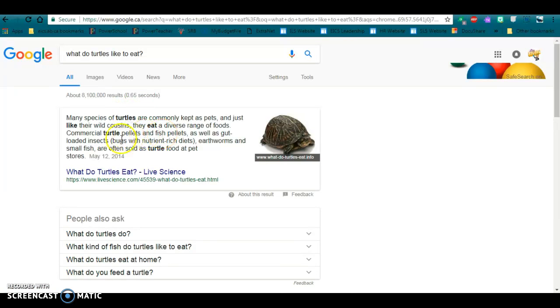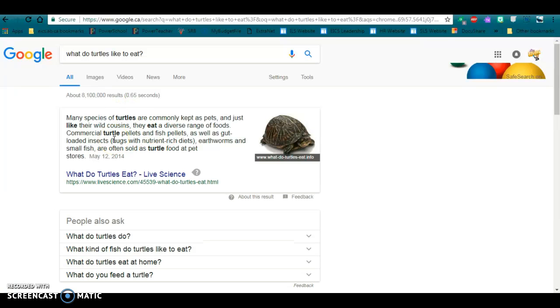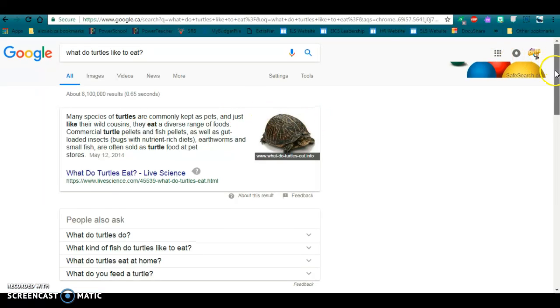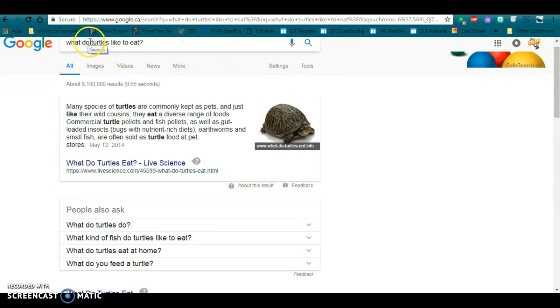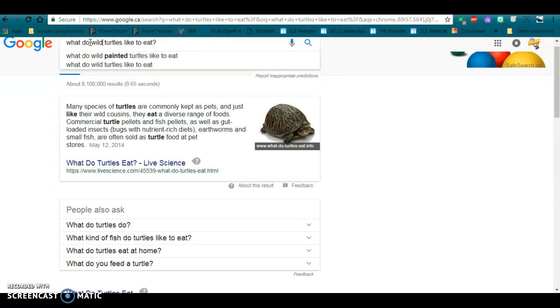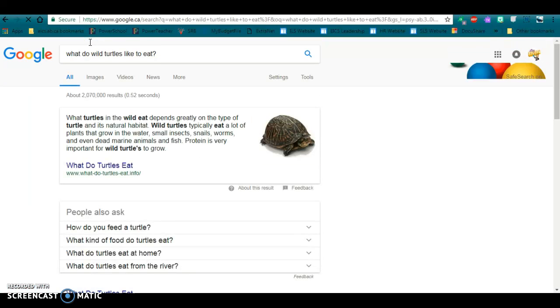And so this is just from a quick little snapshot, something called Live Science. They eat a diverse range of food, commercial turtle pellets and fish pellets, as well as gut-loaded insects, bugs with nutrient-rich diets. Earthworms and small fish are often sold as turtle food at pet stores. So, I mean, certainly that's something we could put there. We'll change this slightly. What do wild turtles like to eat?